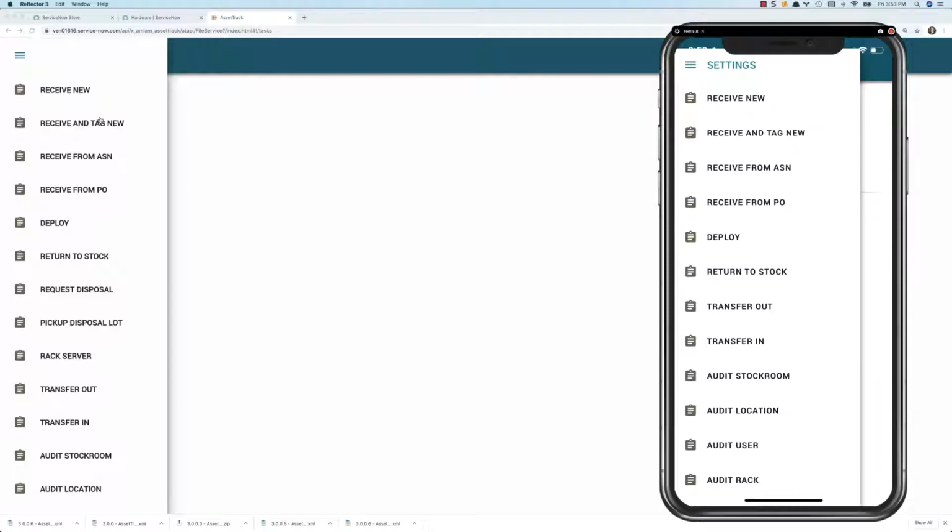The idea with AssetTrack is that we can automate lifecycle tasks, and you do so by configuring forms within AssetTrack for your various lifecycle tasks. We want to make it simple on the people at the receiving dock to receive assets, and AssetTrack is configurable to support any type of receiving scenario that you have.